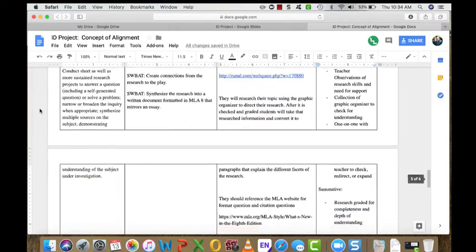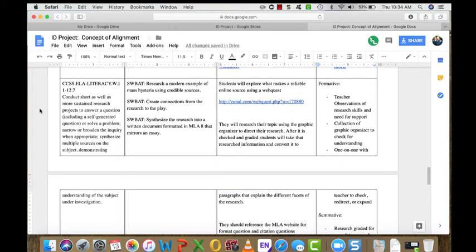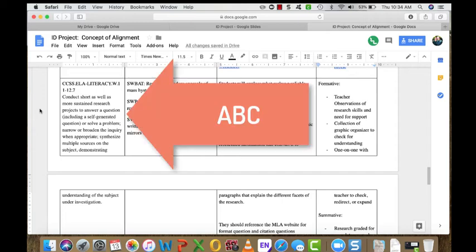The third standard is 11-12.7: conduct short as well as sustained research projects to answer a question, including a self-generated question, or solve a problem; narrow or broaden the inquiry when appropriate; synthesize multiple sources on the subject, demonstrating understanding of the subject under investigation.